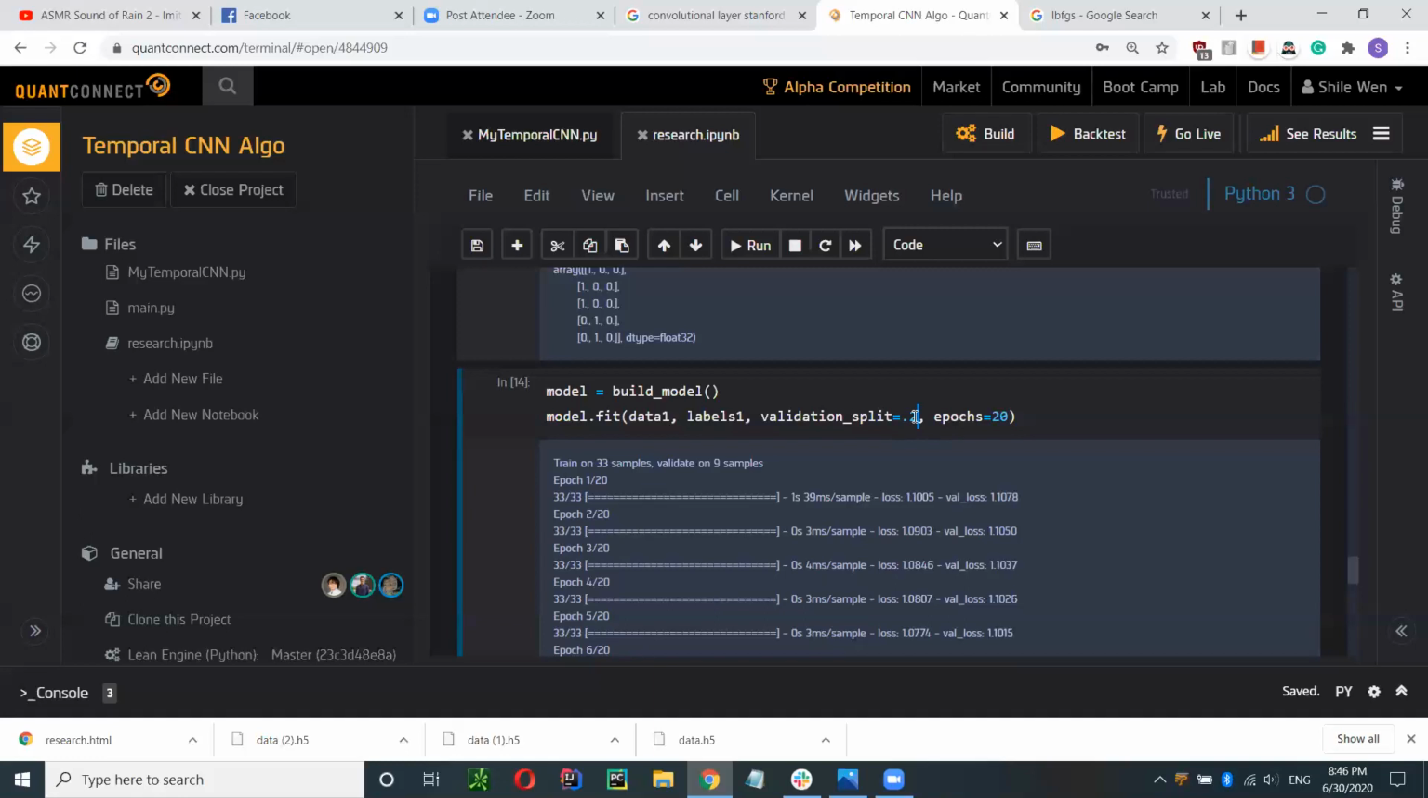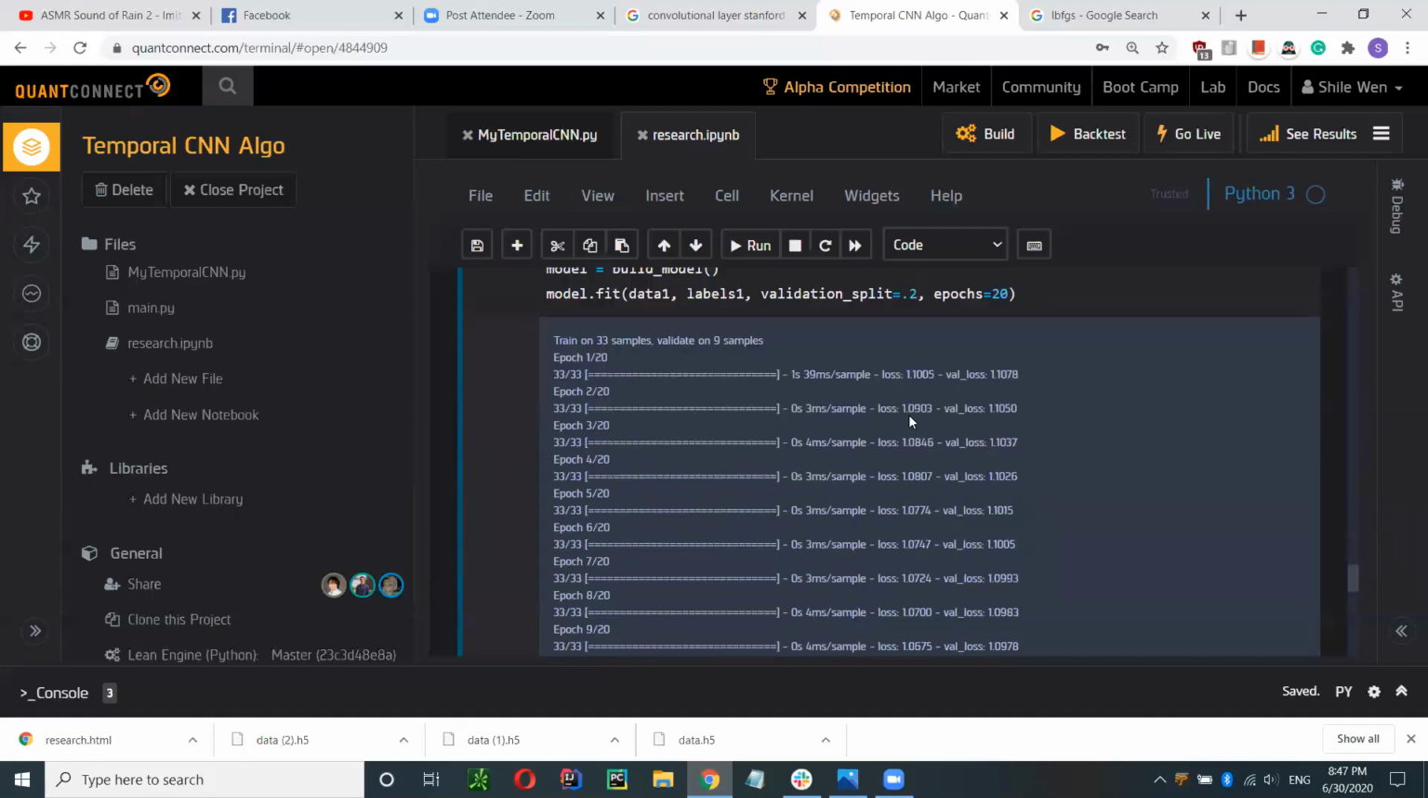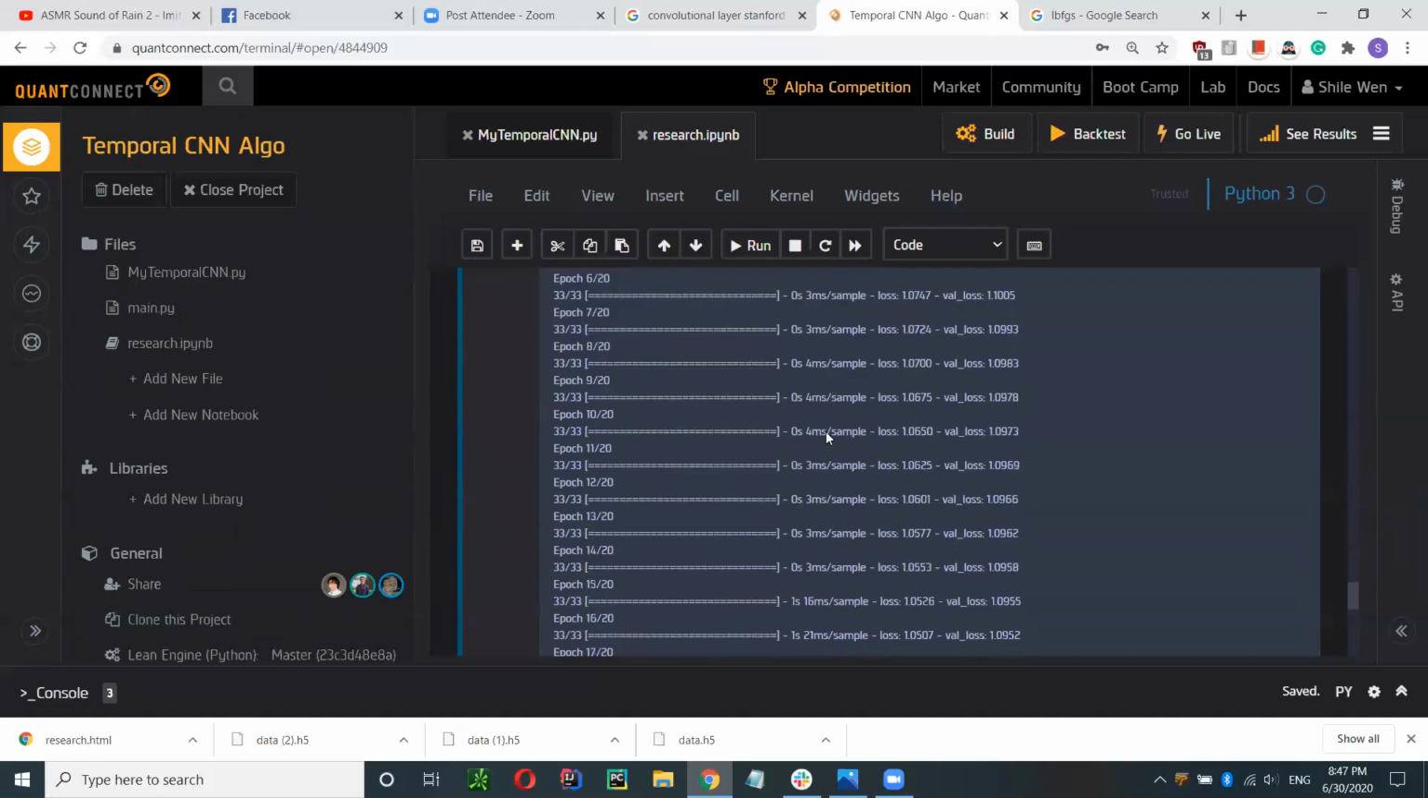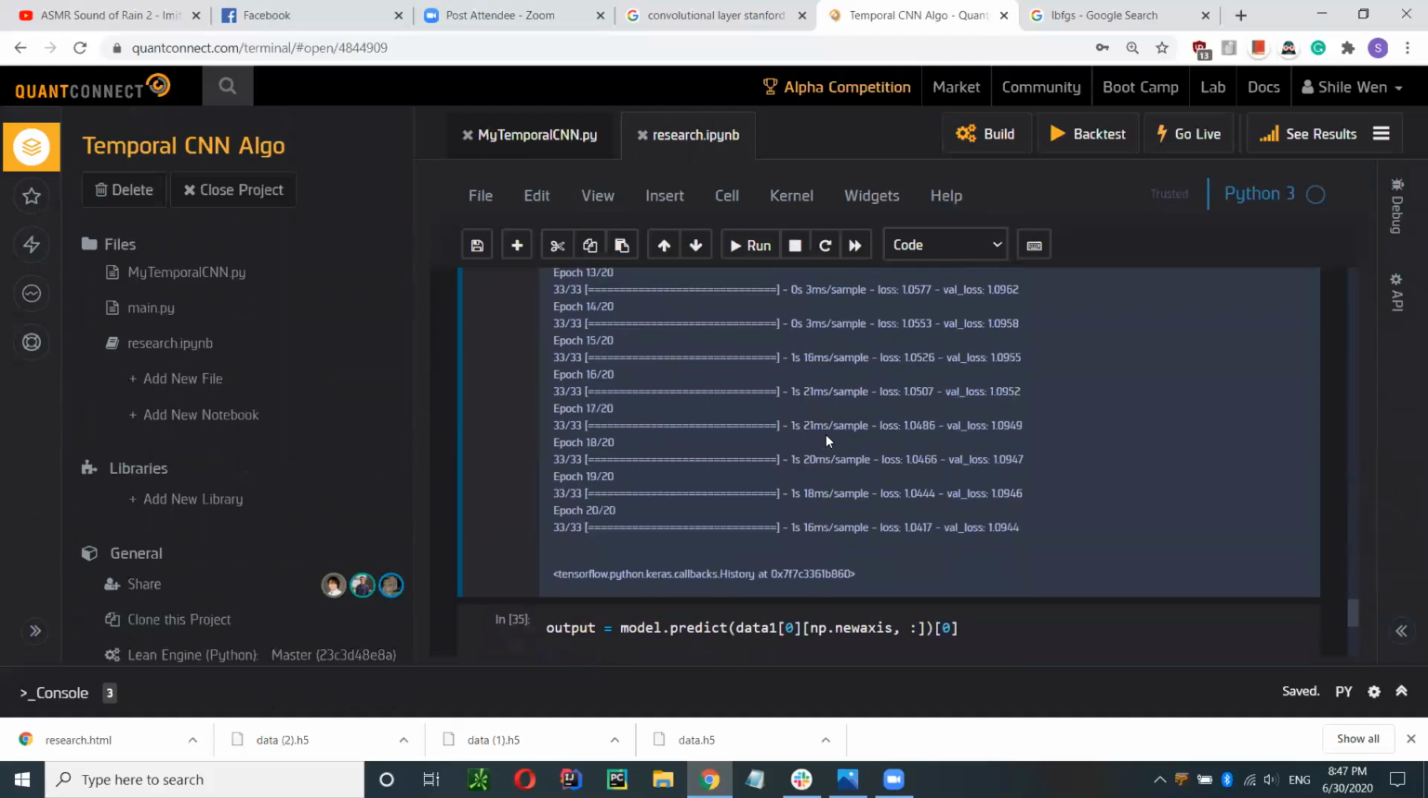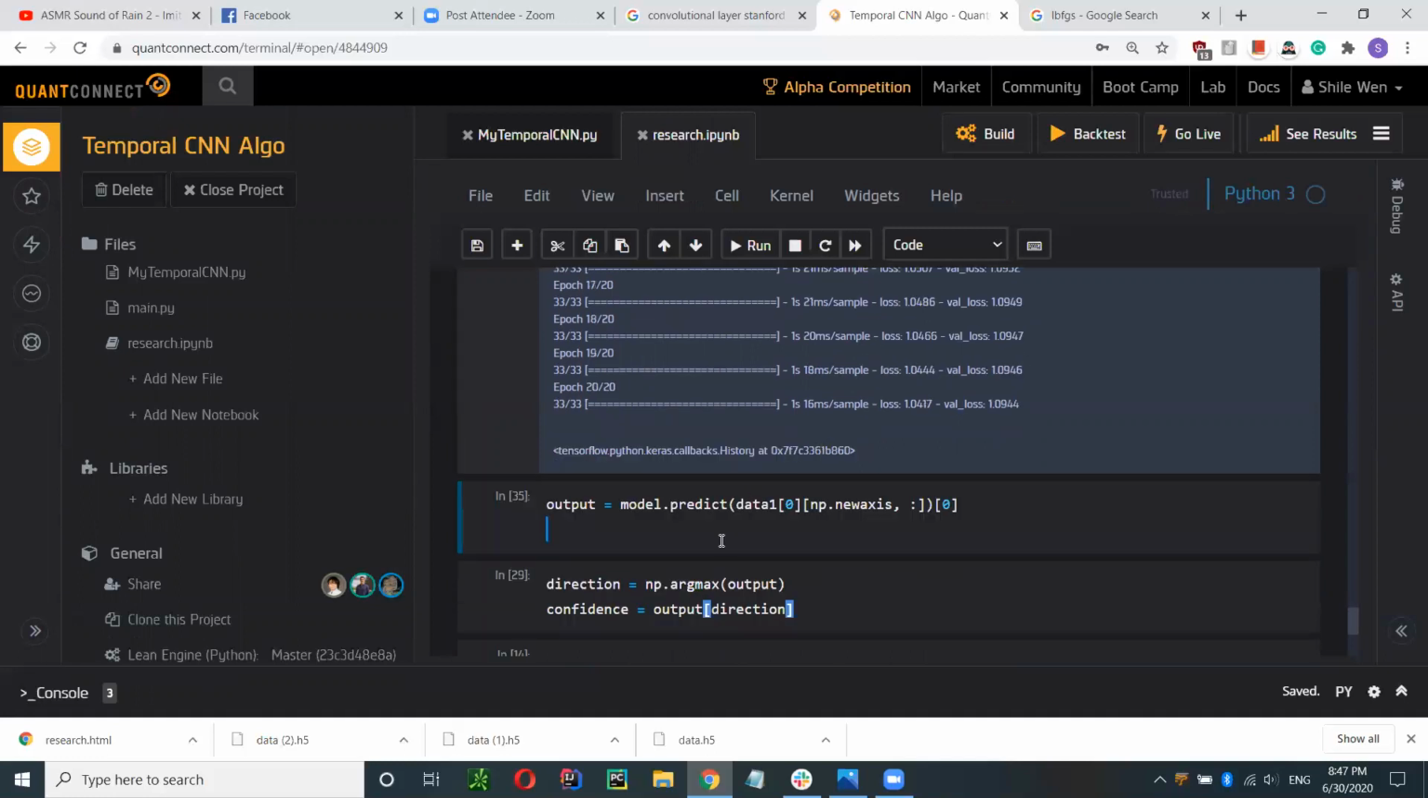And epochs basically tells us how many times we want to retrain our model with the data. You can see here it keeps running epochs, and the more epochs you have, the better your model will fit the data, but at the same time it might overfit. So you have to be aware of that.